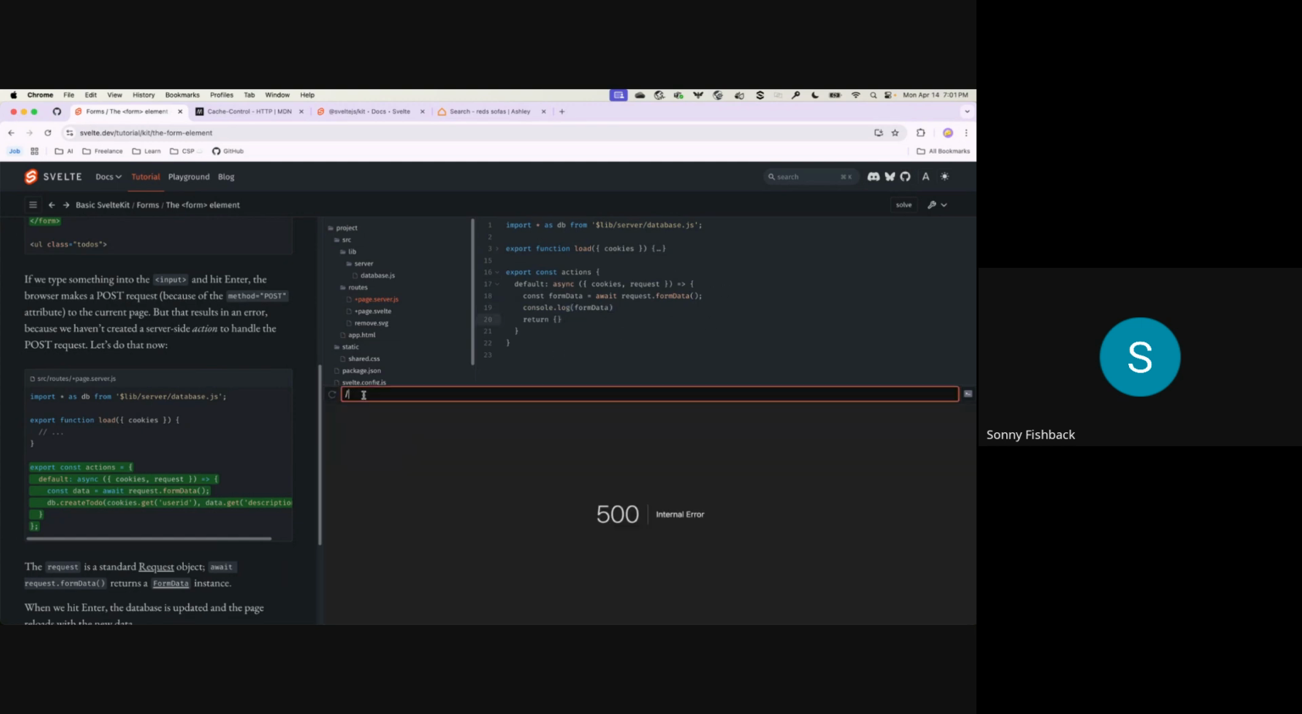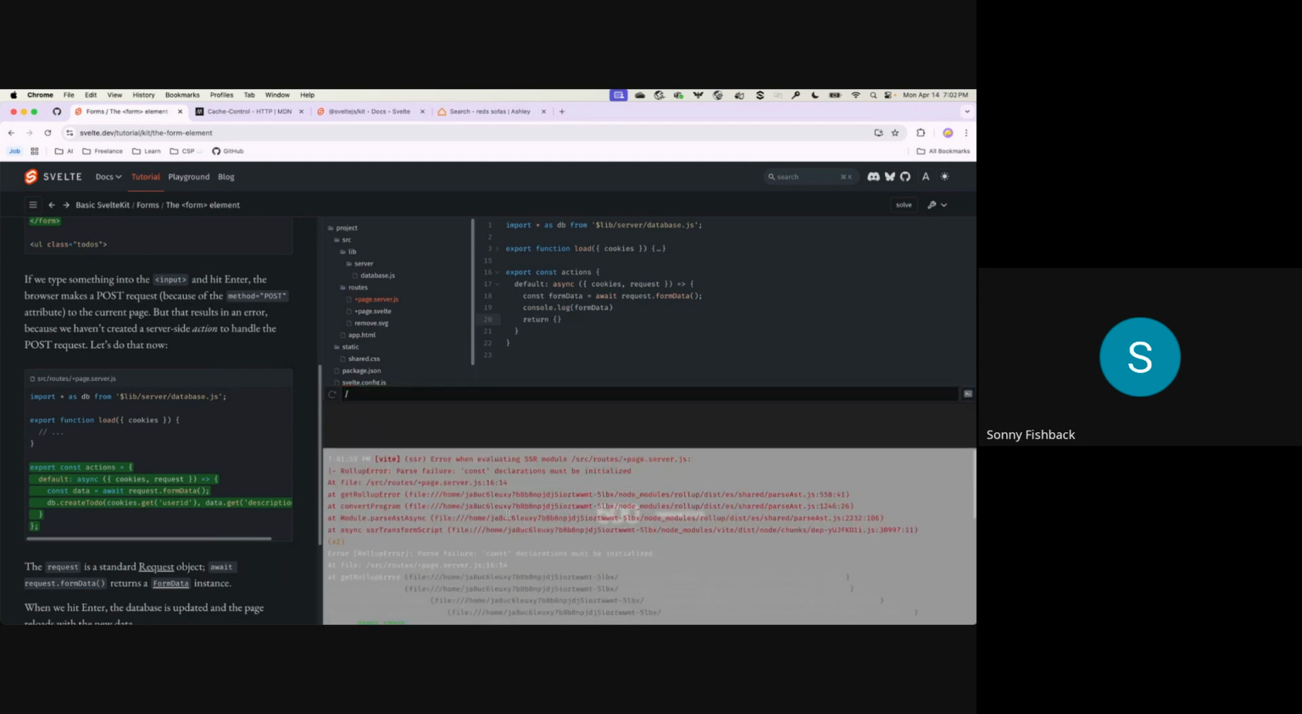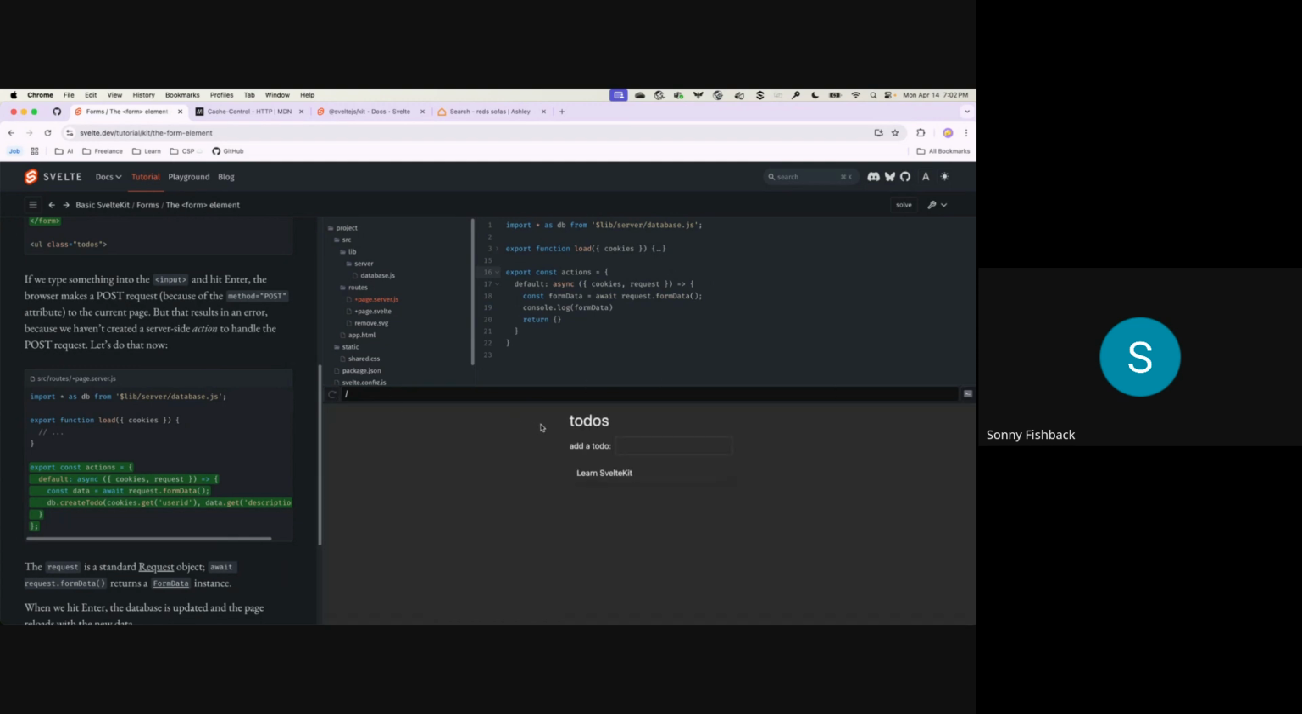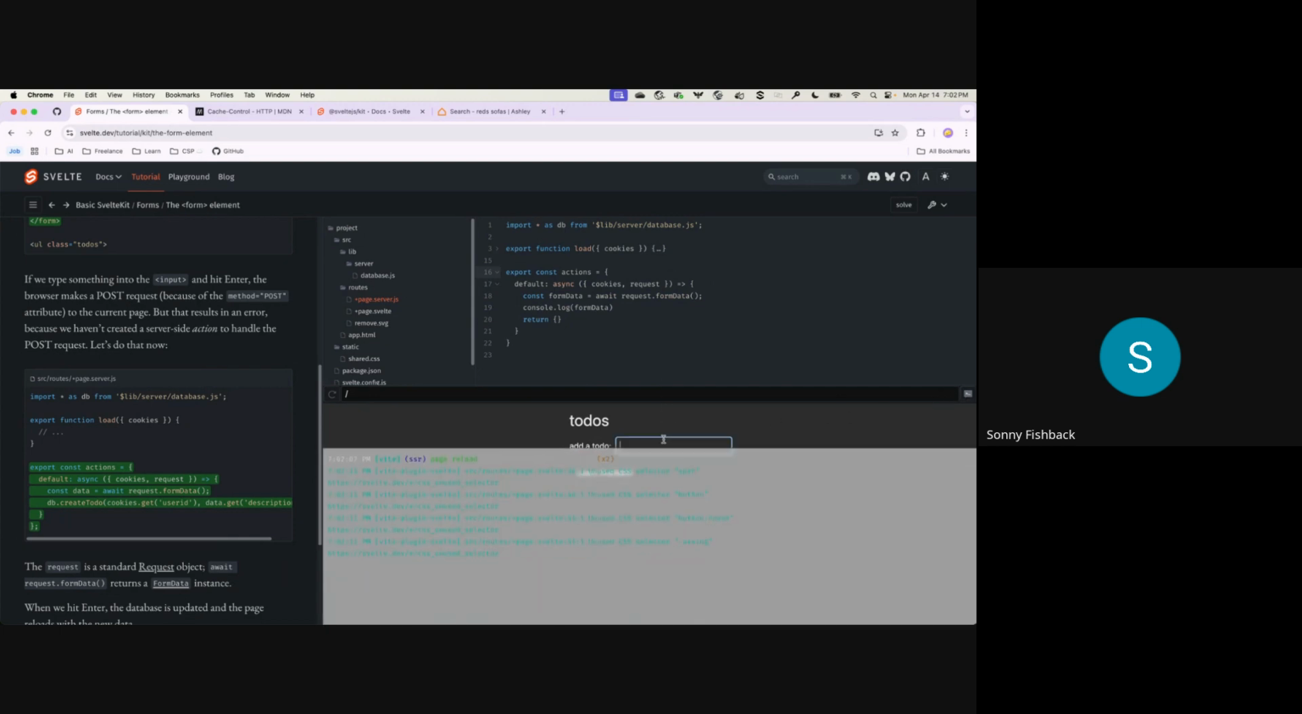So now let's refresh the page. Oh, oopsie. All right, we're back. There we go. So now let's keep this server open. Now let's do a test here. Let's hit enter. And now we can see, even though it's light mode, you can see the form data there, description equals test.